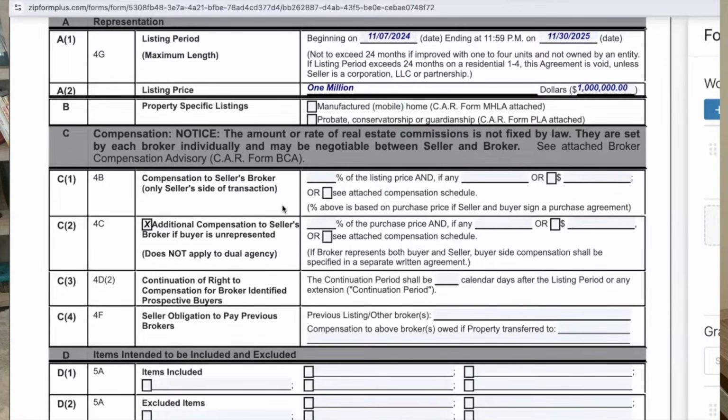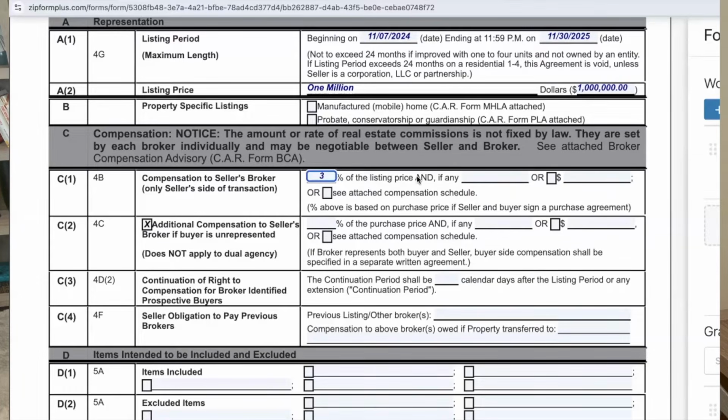All right, compensation to seller's broker. So remember, this is only the seller side of the transaction. This is where, remember I told you, we already have the conversation about here's what you're going to pay me, here's all that I do for you, and for that, I charge X. So let's just say X is 3% of the listing price. You can choose whatever you want. And if any, for instance, my office charges an admin fee, things like that per transaction. You can say that's just cost of doing business, or you can pass it along to your clients. If that's the case, you can put it in here and just leave it at that.